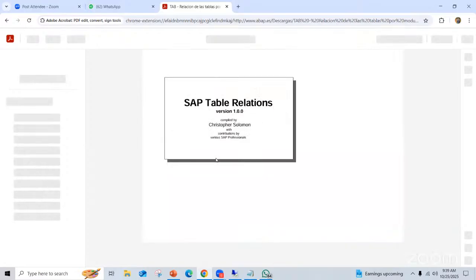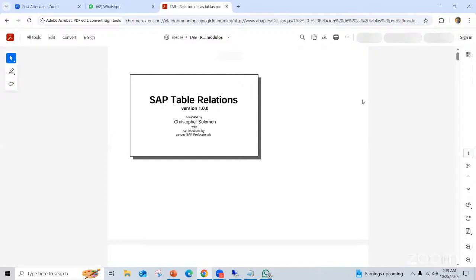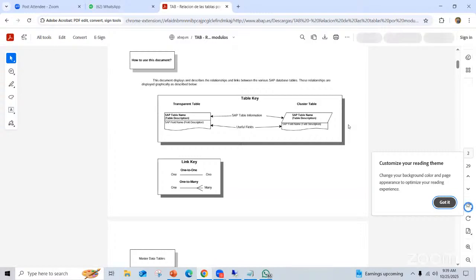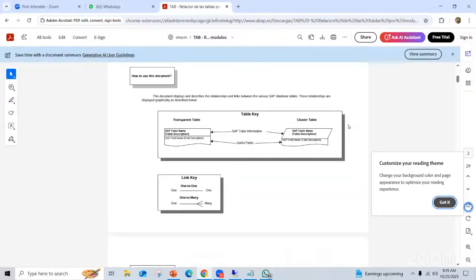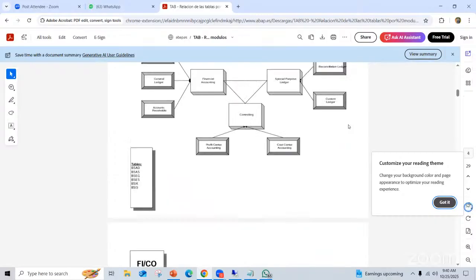I think this has been the same for the last 20 years, and the net is available. Like this one, you might have seen this one. Model-wise you can find it. Have you seen this type of document or not? I've seen this document.